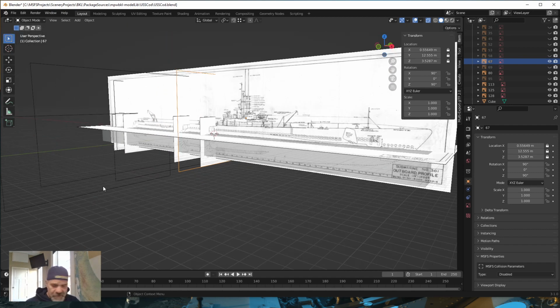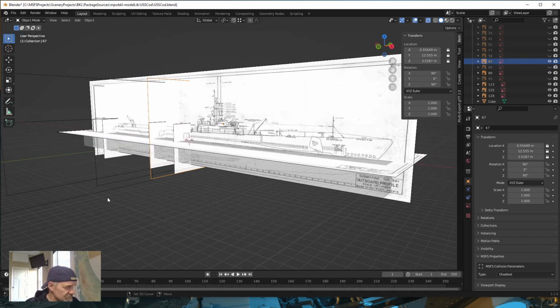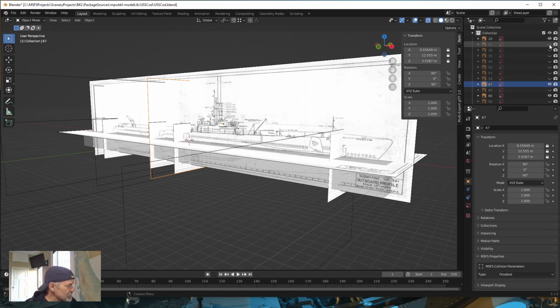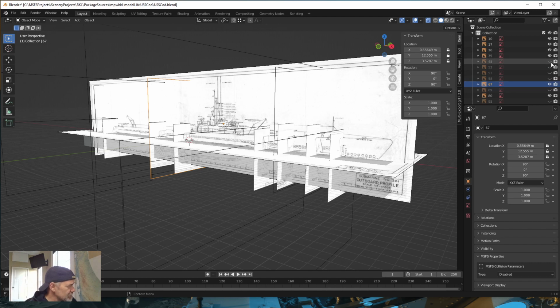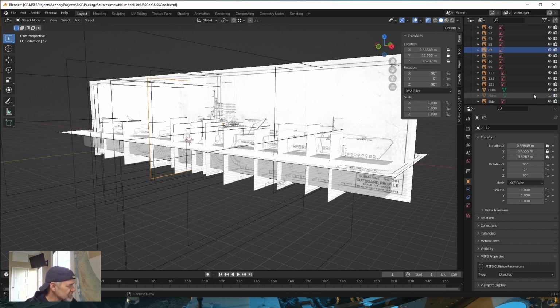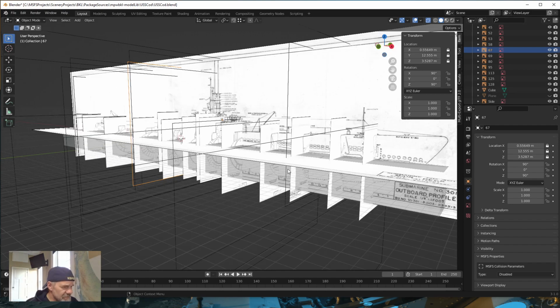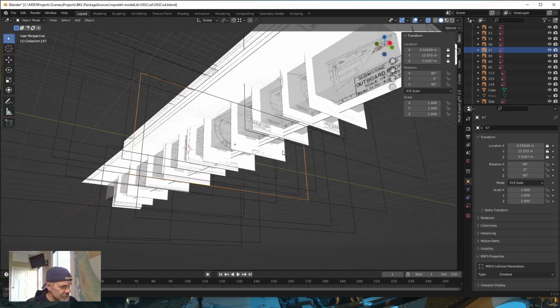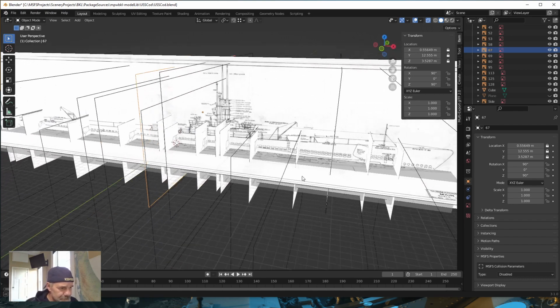So that's pretty much setting up the resource. And so I have all the different profiles set up. Just like this. All right, so there's all the different profiles for the ship and they're all lined up.